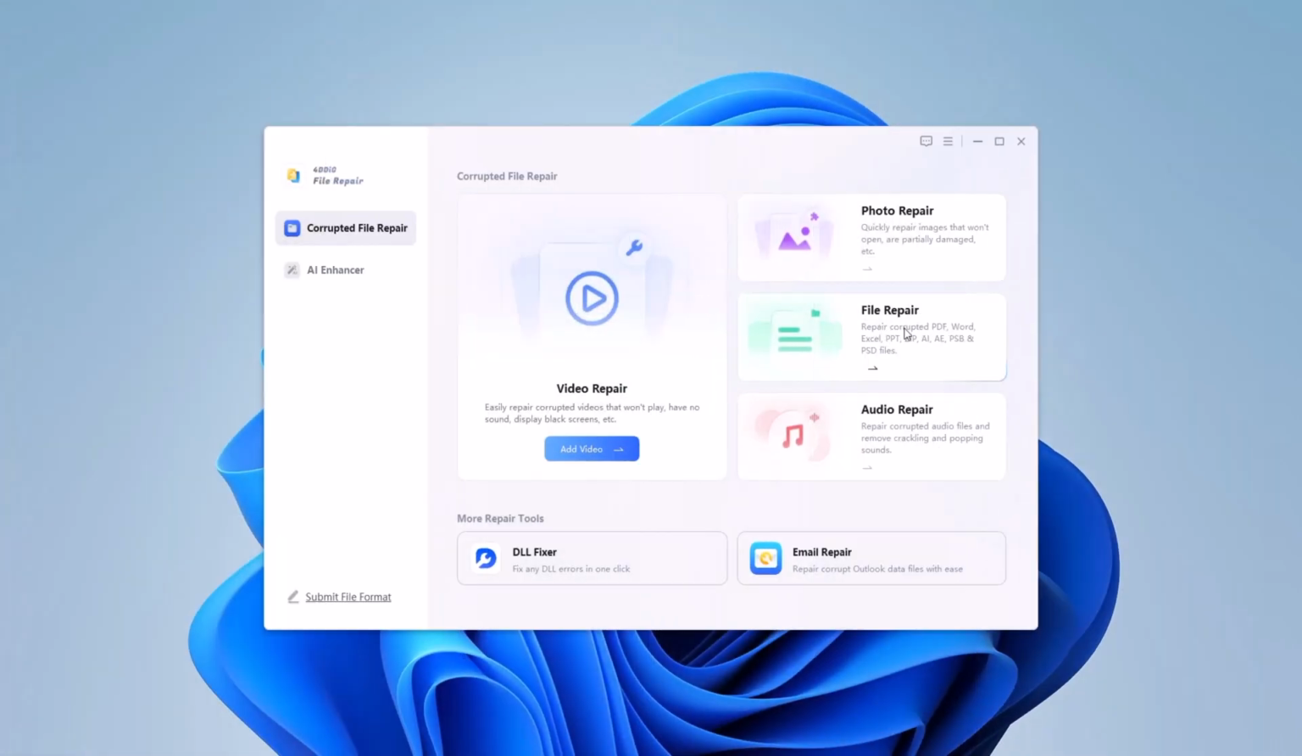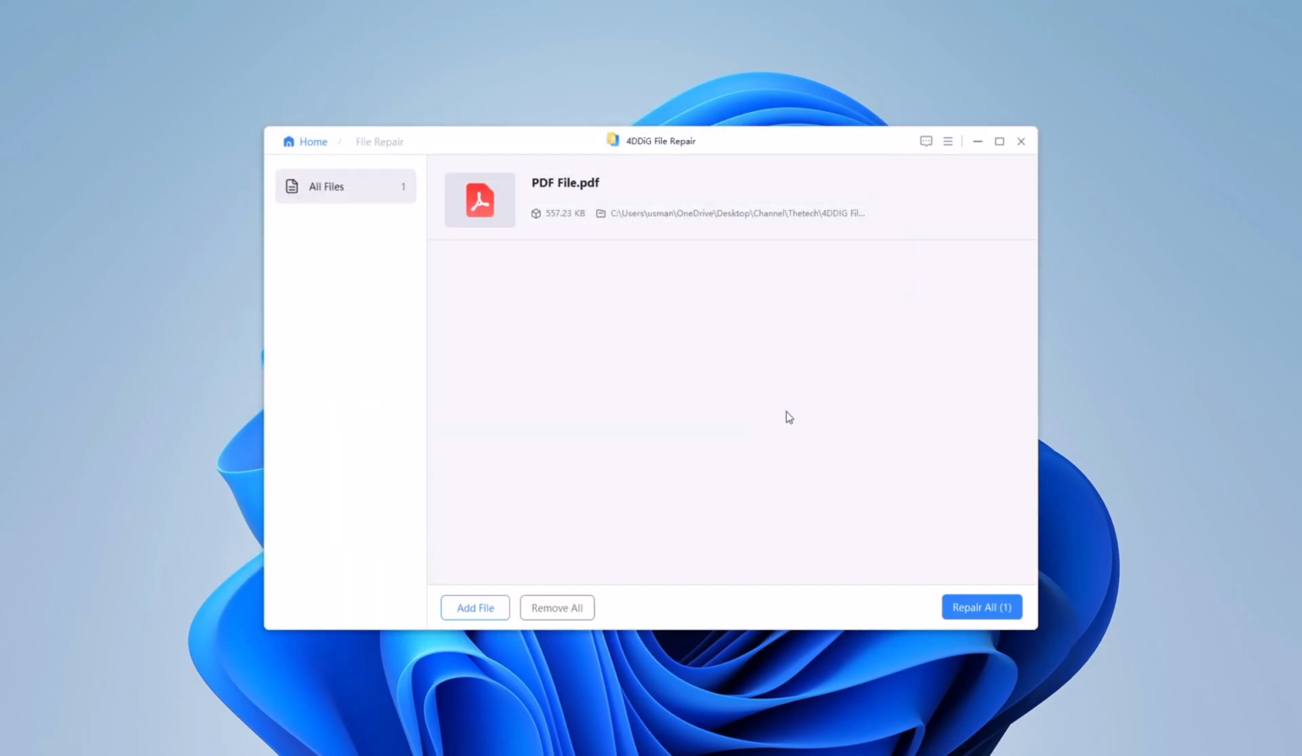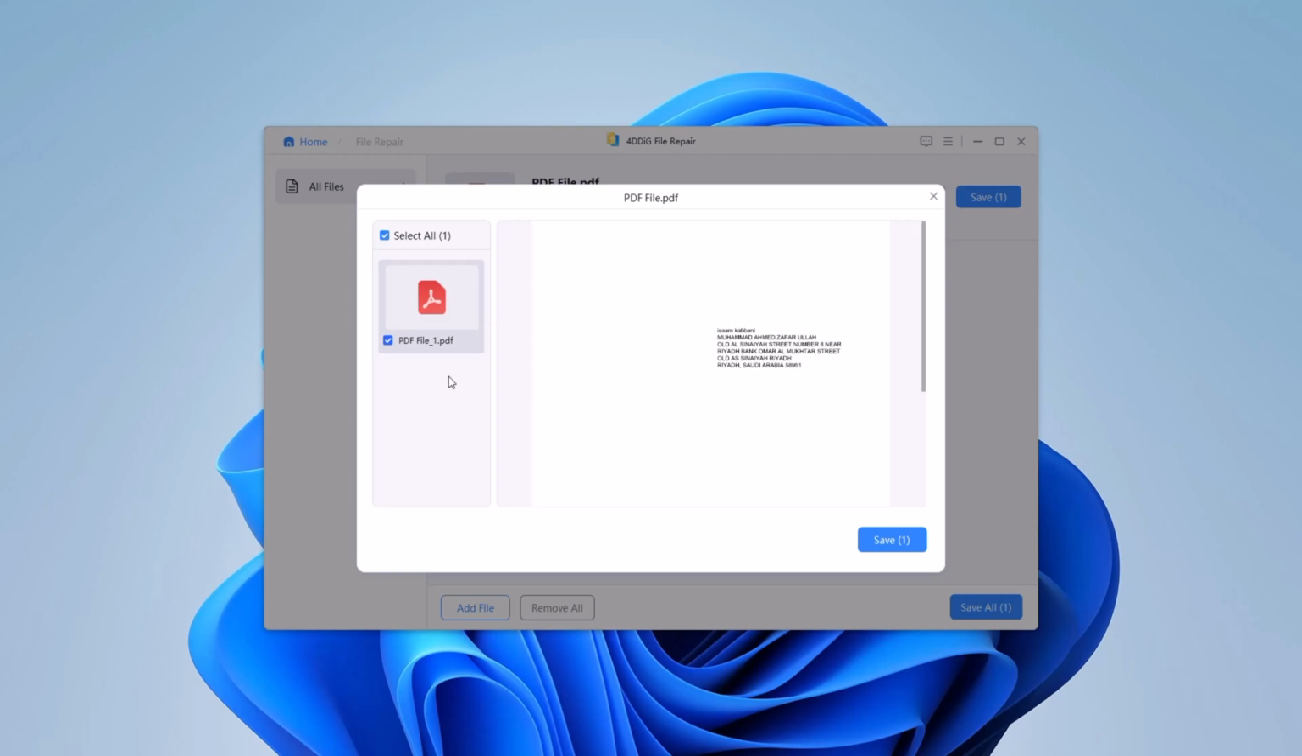File repair. Whether it's a Word doc, Excel sheet, PDF, or other file type, just drag it into file repair, click repair, and 4DDIG will recover it while keeping the original layout intact.